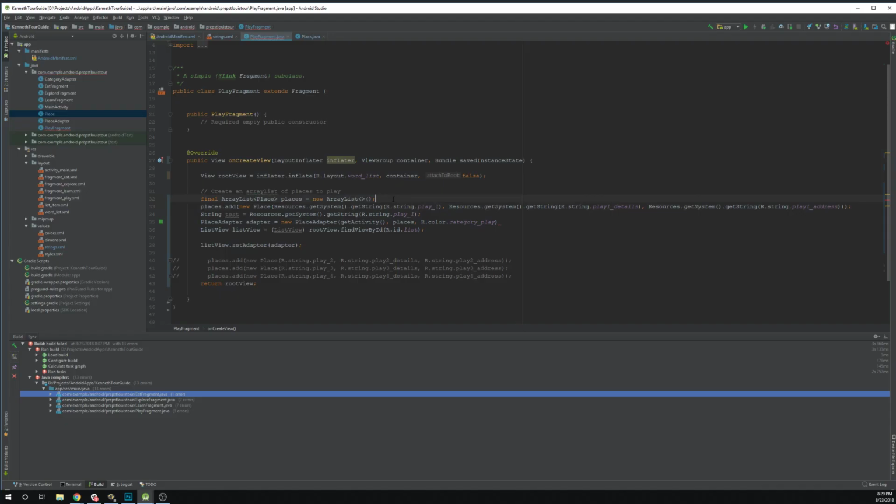Okay, so that's how you're going to do it. Resources, get system, get string, R, string, and then the ID. And so that'll take care of the red strings. I didn't have to do that. I don't know why. I think it has to do with context. Each app passes context a little bit different.